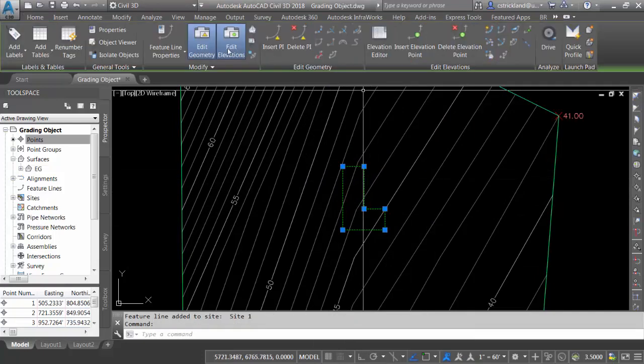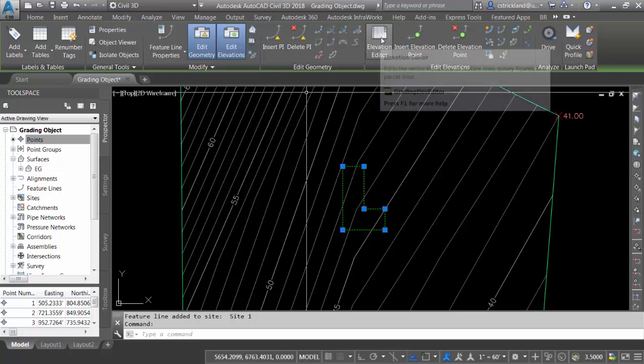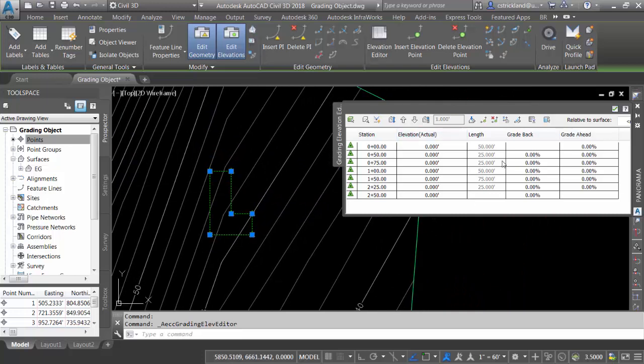As soon as I highlight my feature line, you see my ribbon turns green. If my resolution was set to the point where you could see it, you'd see that it should say feature line, pond bottom. But all my green ribbon up here has a bunch of tools I can edit my feature line with. All I really care about right now is the elevation editor. Clicking on that will bring up this. This is your standard panorama box. Inside the panorama is a grading elevation editor.